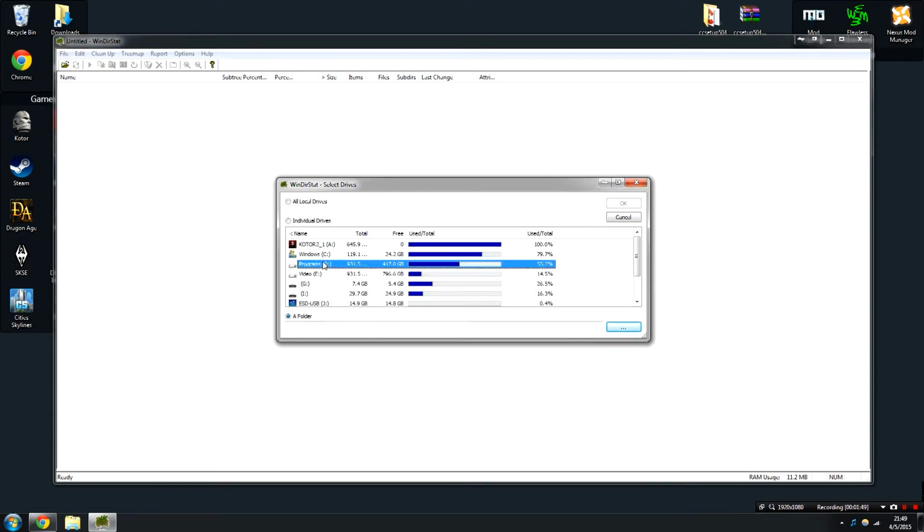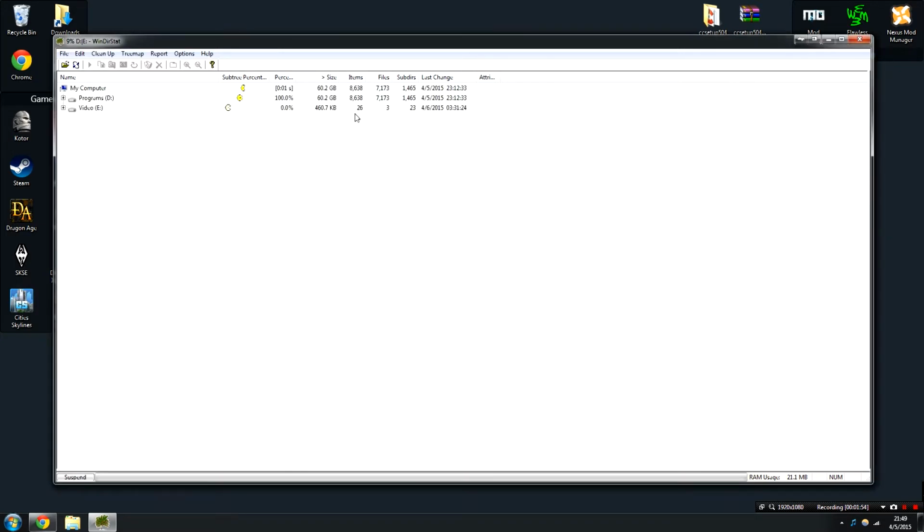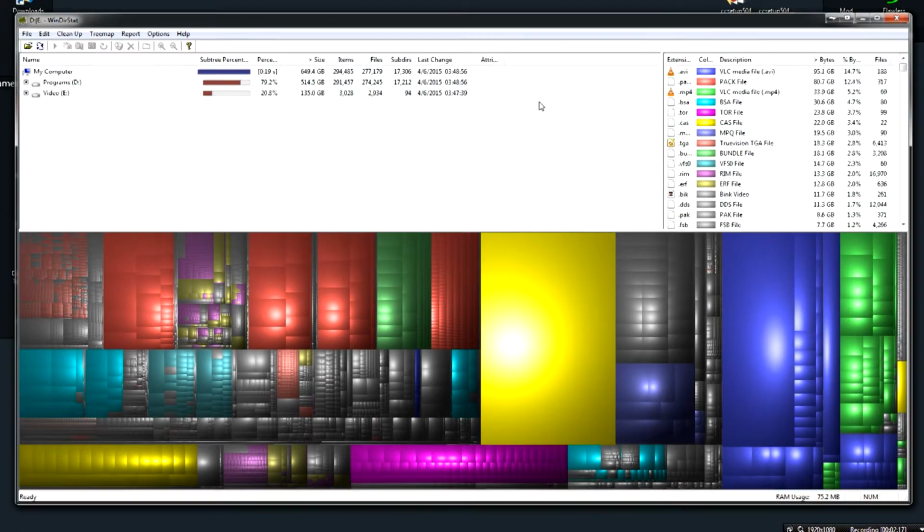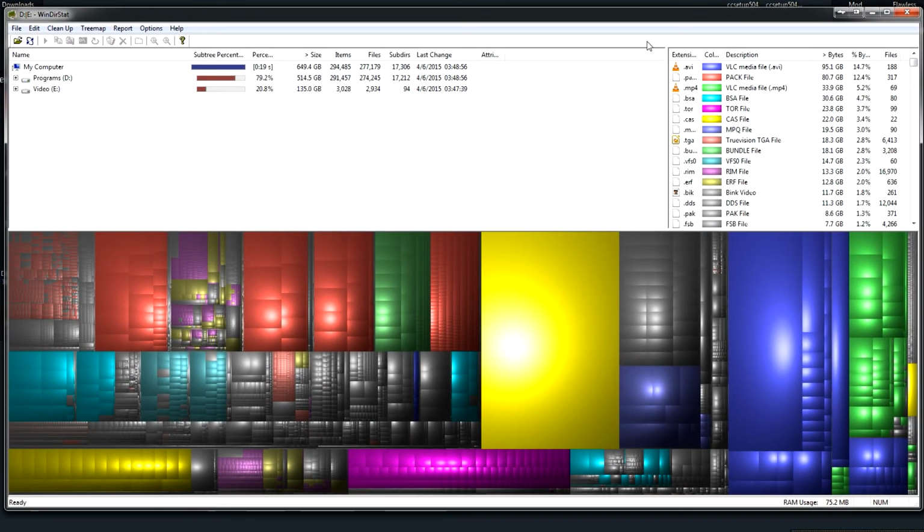But again, for the purpose of this video, we're going to look at these two drives, and we're just going to scan them. Once the scanning begins, it's going to slowly trawl through these different hard drives and analyze them. Once it's done, you will be presented with a menu like this. At first, it looks a little bit confusing, but let me explain.